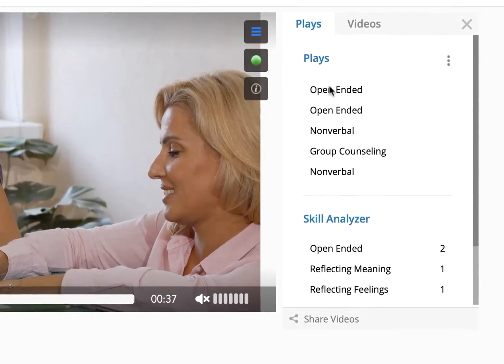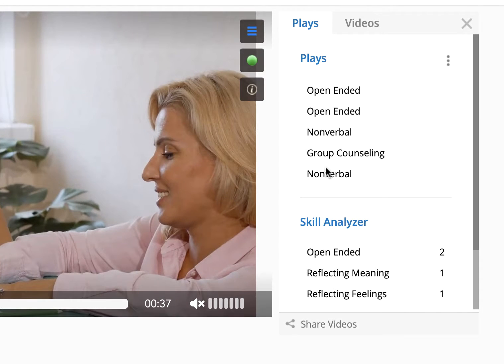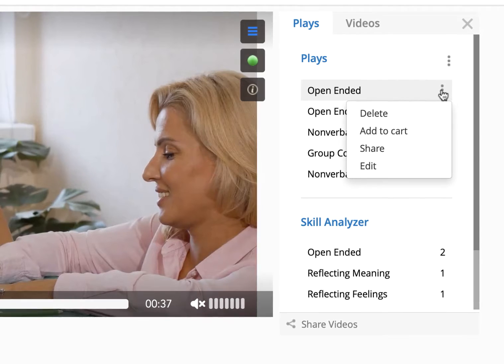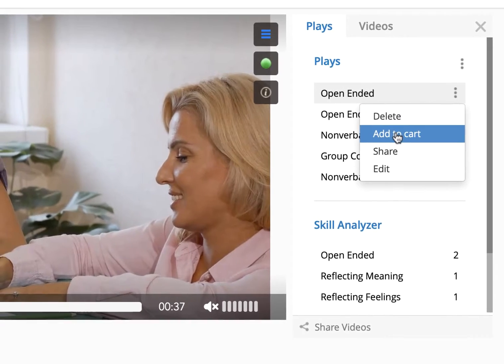So if I see these highlights that I have tagged that are important within that video, I can actually share any one of those highlights. If you click on the highlight, you'll see an ellipse on the right side. You can click on that and you can see all of the different things you can do.